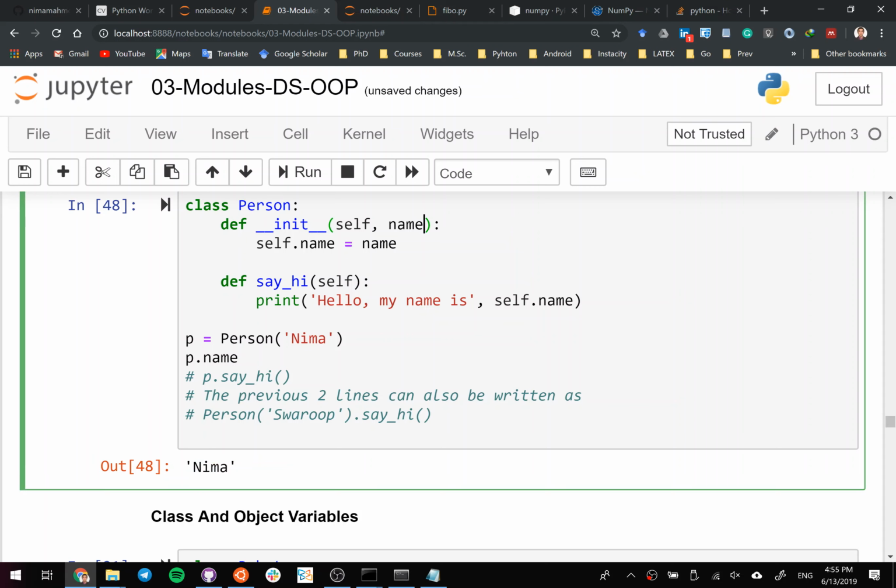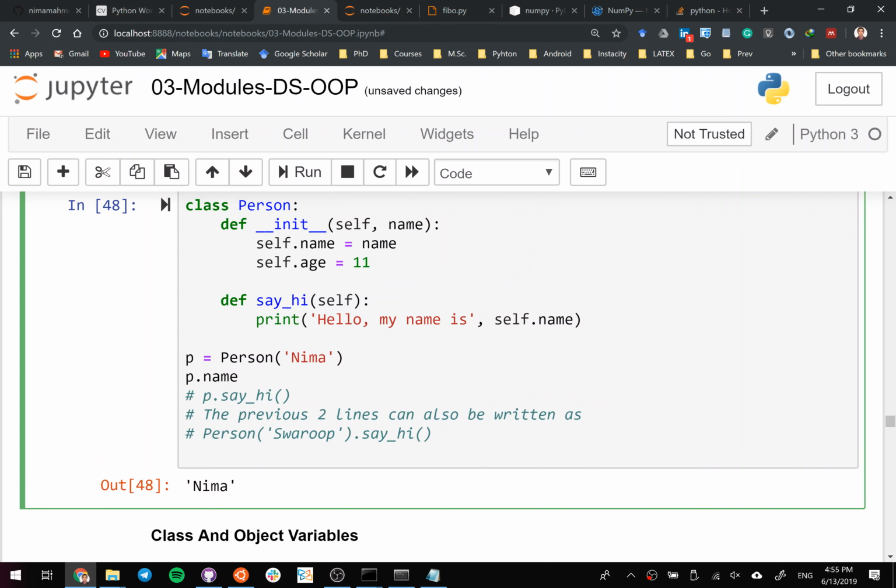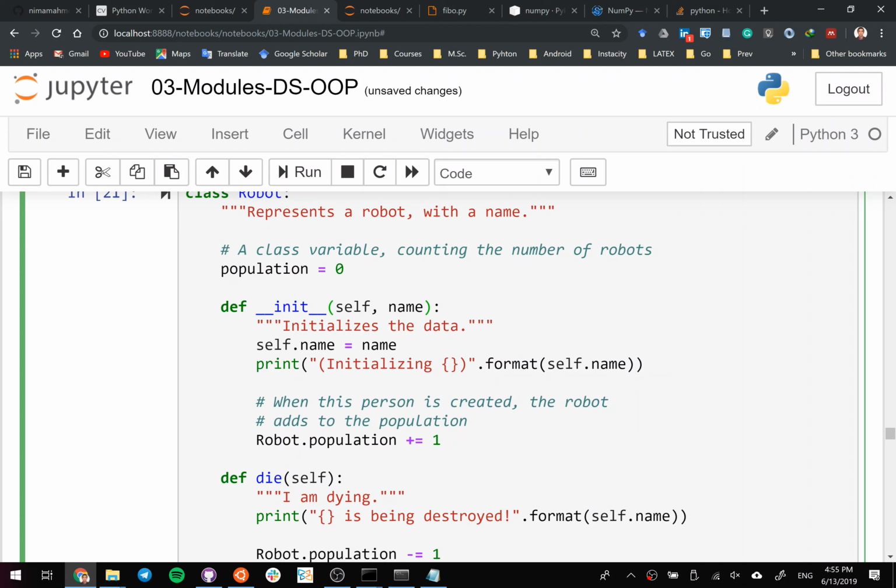I could also have a default value here. It's just like any other function. And I could also set self.age equals 11. So it doesn't matter what you pass in, it will create another variable inside that object with the value 11. The thing is, we use functions to make our lives easier.